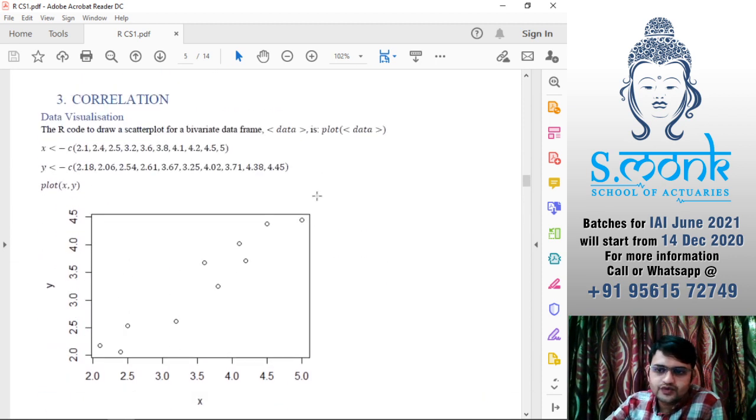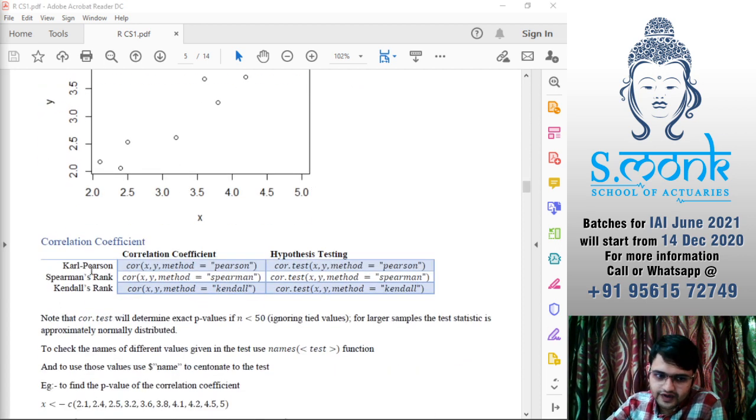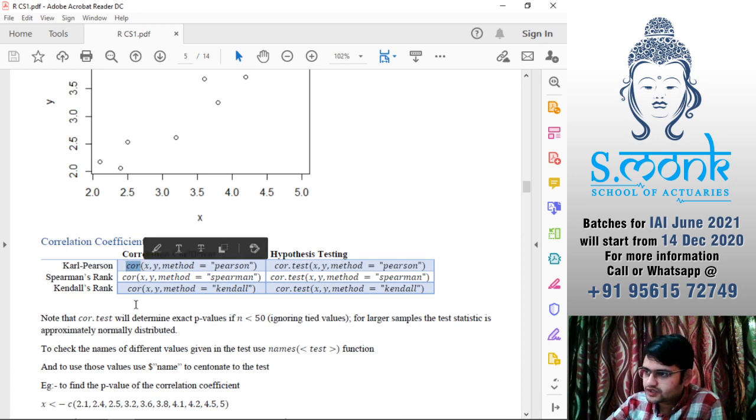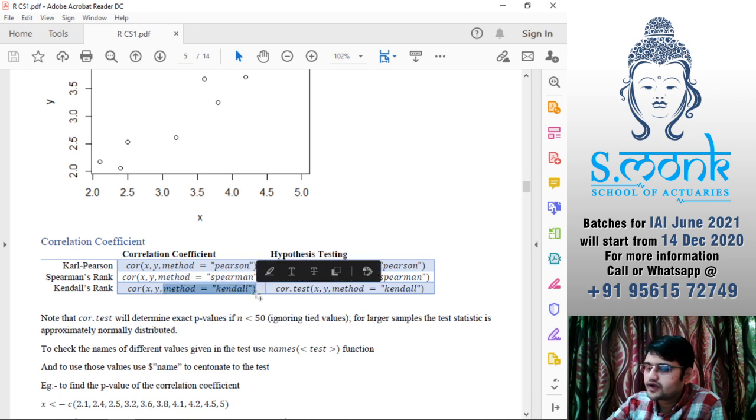Then the important thing, correlation, is very important. We have three types of correlation: Kendall, Spearman's, and Pearson's. The syntax for correlation is cor. For hypothesis testing of correlation, you have cor.test. We have two variables x and y, which should be of the same length. We will make a vector out of it and write x comma y, and then you specify the method. We have Pearson, Spearman, and Kendall.